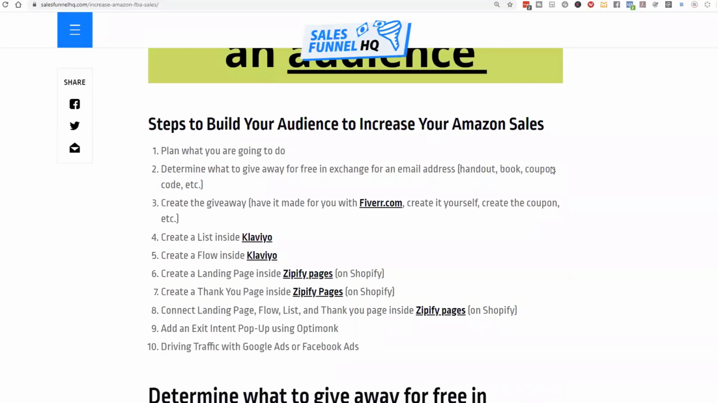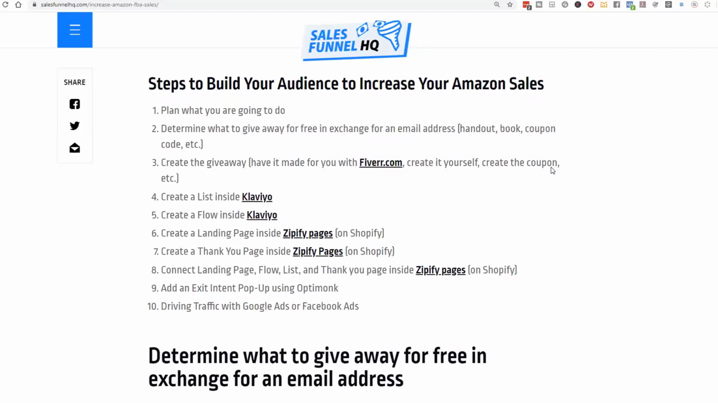So this is kind of the basic steps that we're going to be going through in this training. Today, we're going to go through steps 1 through 3. So we're going to plan what you're going to do, which is what we just kind of talked about. We're then going to determine what giveaway you're going to give away for free in exchange for the email address, because in your customer's mind, they have something of value that you want, which is their email address. They have to determine if what I'm getting in return for giving you my email address is worth it, whether it be a handout, a book, a coupon code, etc.